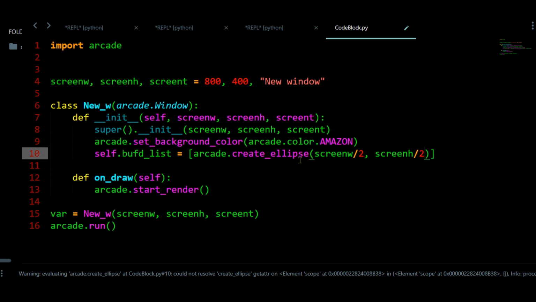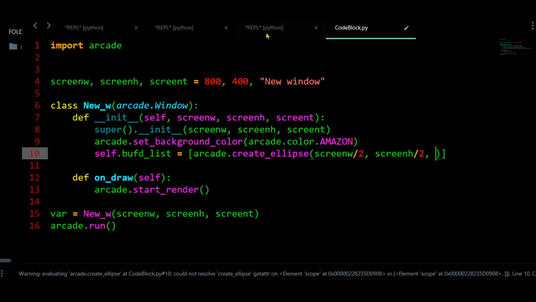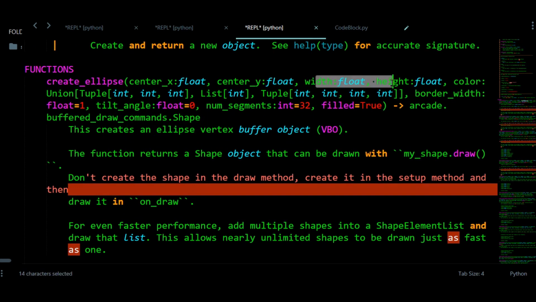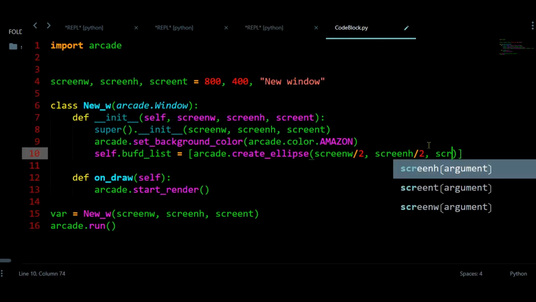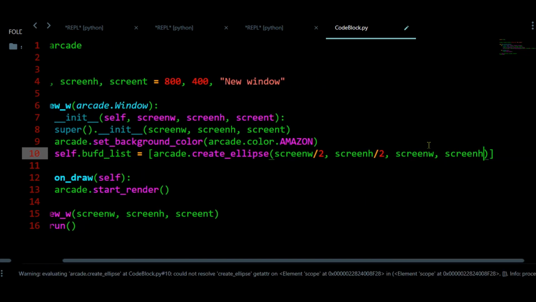And you can see here, we are depending on these variables. If this variable does change, this shape also does change its value. And after that, we need to provide this width and height. So let this be maximum width, and also let this be maximum height.